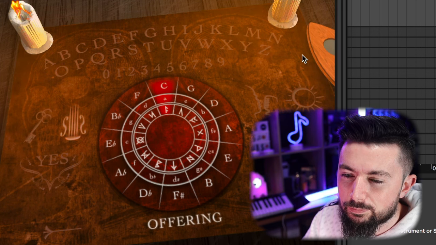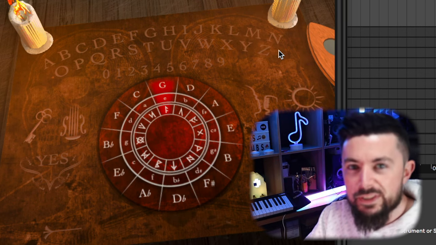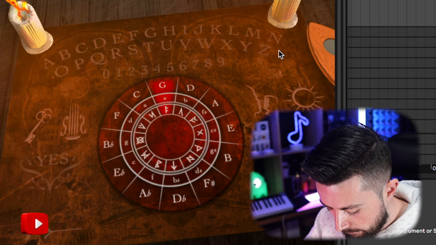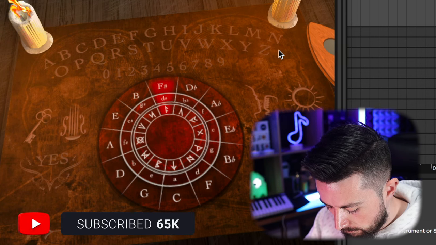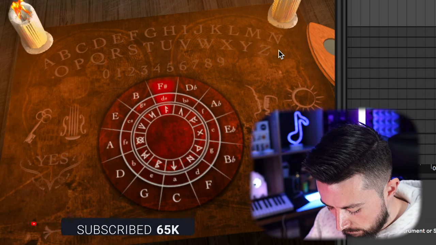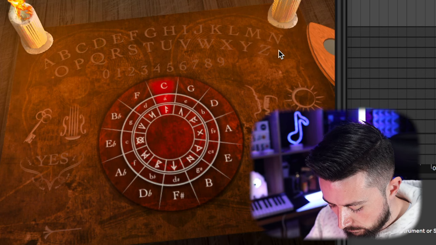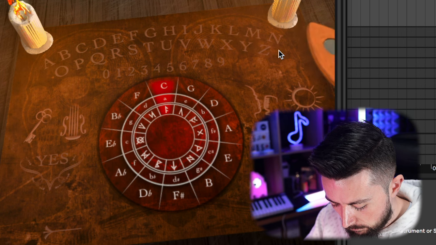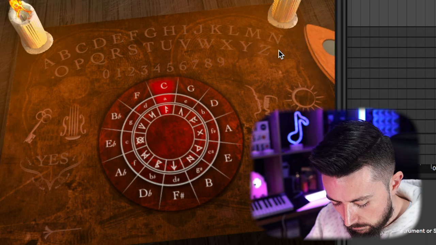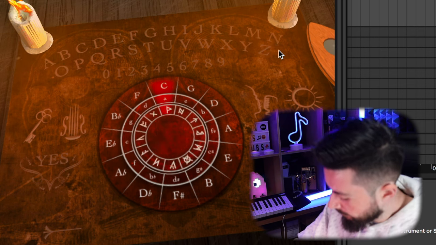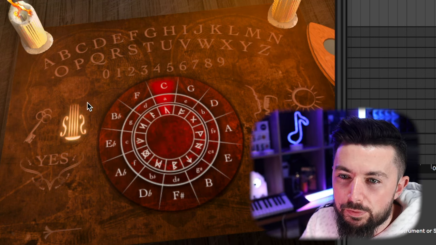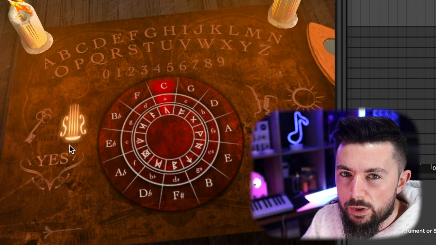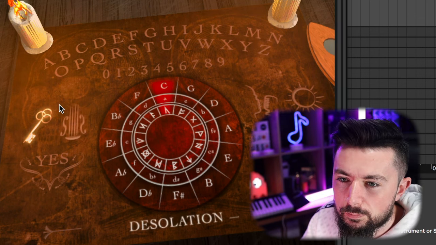Desolation offering. So you get a few sounds here off the bat. I get it now, I think. So you can unlock this key here, this here, this here, and this here, but each one you have to unlock with a riddle.